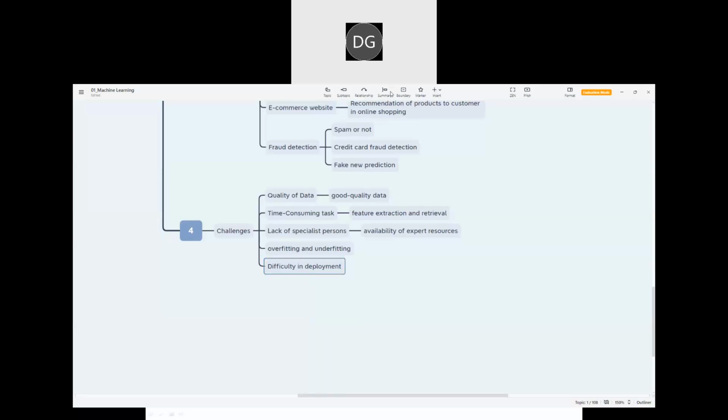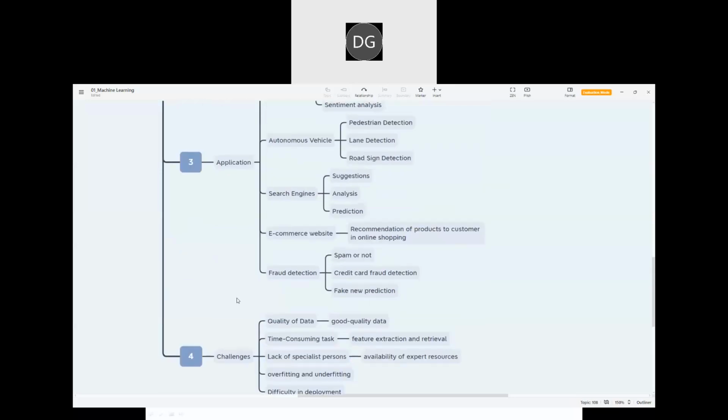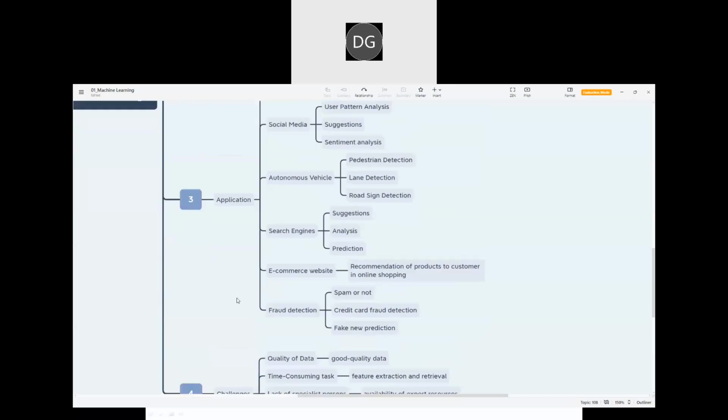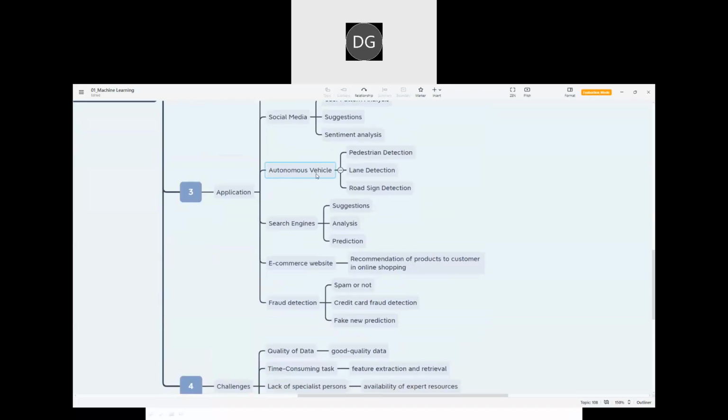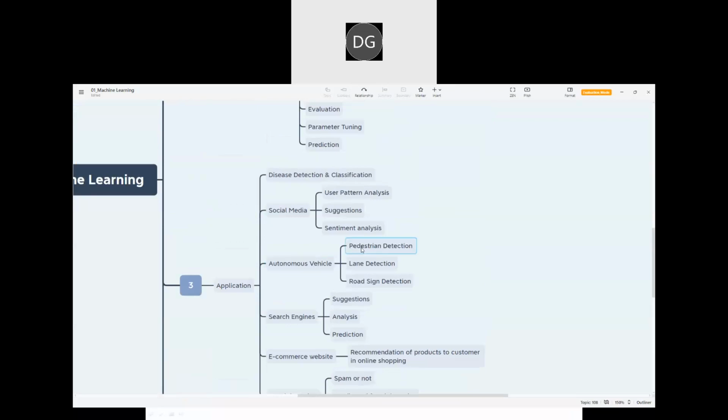Okay, so up to here, any doubts, like what type of challenges we are facing, and what are the basic applications? Here, autonomous vehicle. I forgot to say about autonomous vehicle. Autonomous vehicle means pedestrian detection, lane detection, road sign detection. All these are important, right?